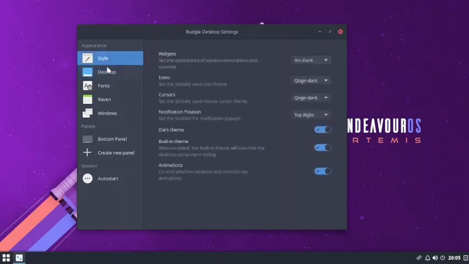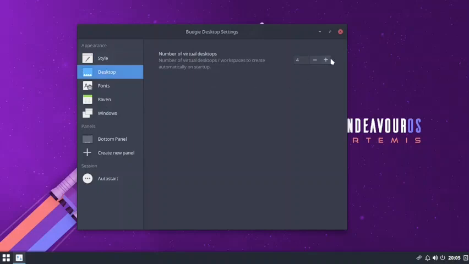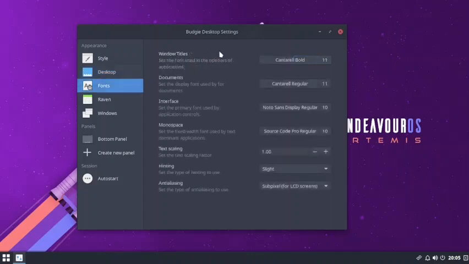Now coming to the desktop. The total number of virtual desktops available is 4. We will reduce it to 2. Fonts: the Cantarell family and the Noto Sans family have been used.